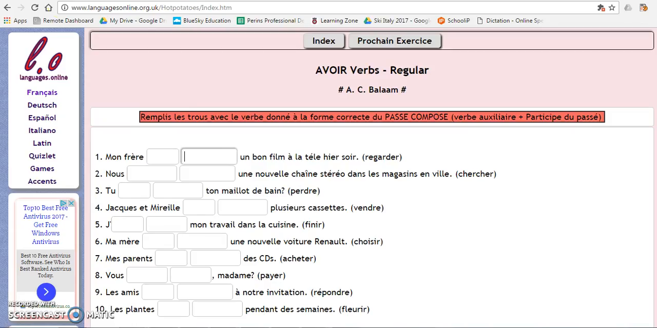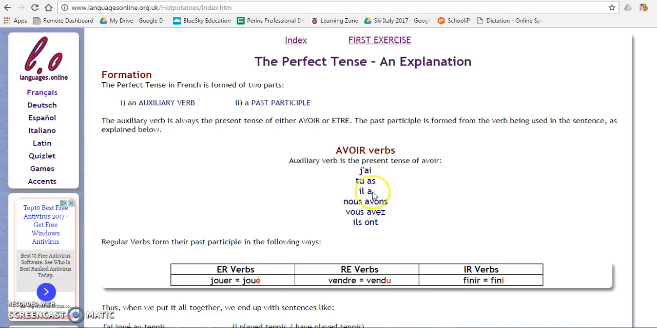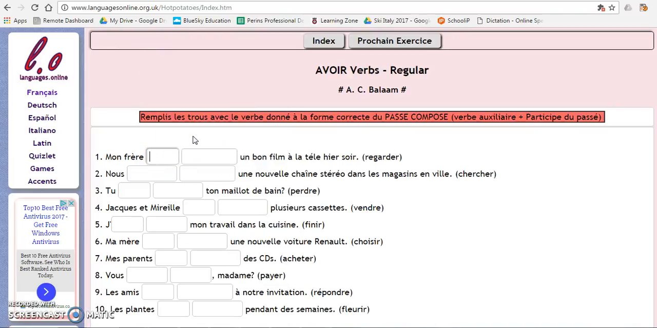But let's have a quick look at this. So we've got mon frère. So mon frère is my brother. So my brother obviously could be replaced by he. So that could be replaced by il. Now don't put the il in, I just take this word here. I'm going to type that in here.